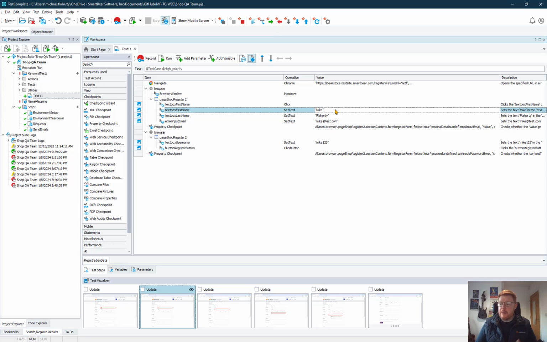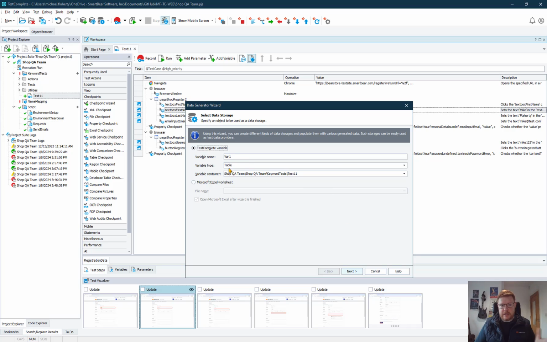Let's expand the coverage of this by using a wider data source. Now you may have data sources like database tables, Excel sheets, CSV files, but TestComplete also has the ability to generate data using the test data generator. So under the test menu, click on generate data. First we generate a variable to store our table of data.